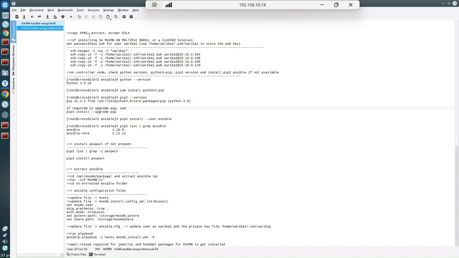So we have copied the package and extracted it, accepted the EULA. Right now I'm demoing only single node installation for standalone node. But you can also install it on multiple nodes using the Ansible script. For that, you will need to set up the passwordless SSH from the controller node to the other nodes where you want to install MoSMB. So where you will do SSH keychain and copy the ID. Currently, I'm doing only one node, so this is something that I will skip.